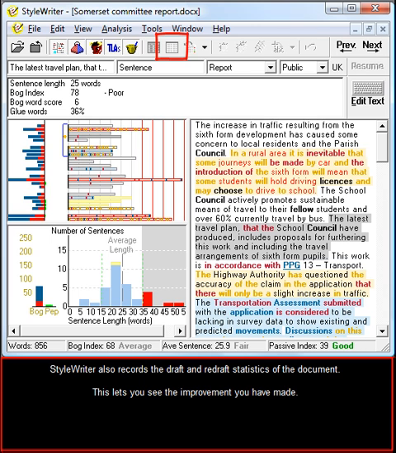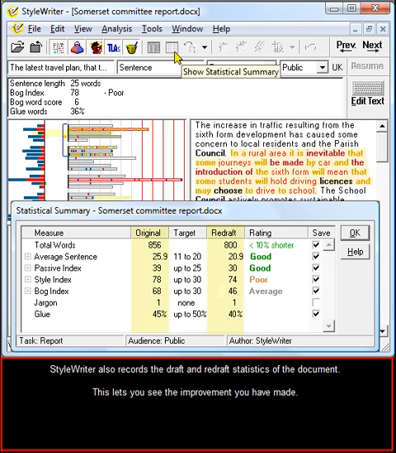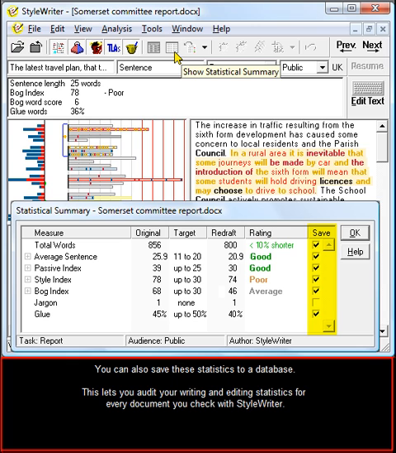StyleWriter also records the draft and redraft statistics of the document. This lets you see the improvement you have made. You can also save these statistics to a database. This lets you audit your writing and editing statistics for every document you check with StyleWriter.